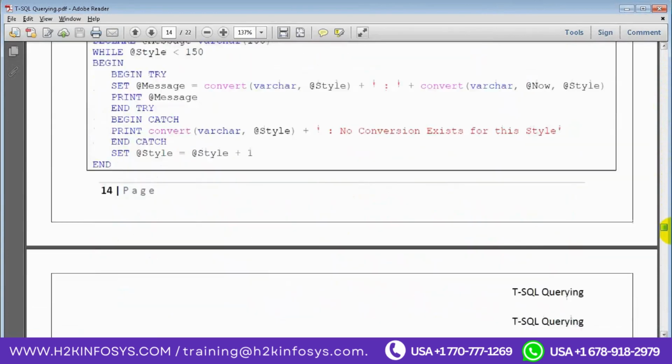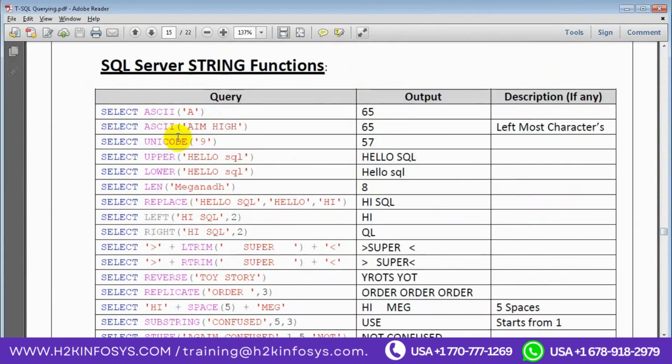Somewhere here we have the string functions: ASCII, Unicode, upper, lower. We'll see what happens if you give upper. So a lot of things we are going to cover as a part of this course.